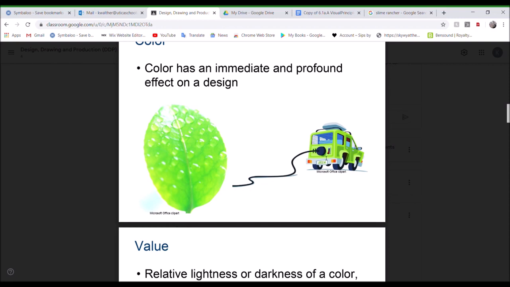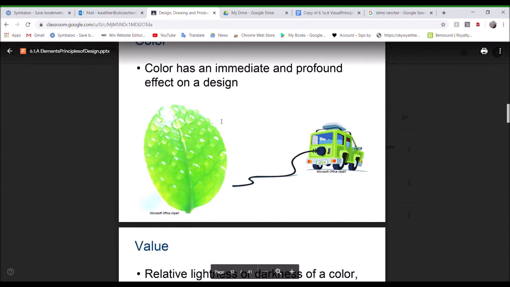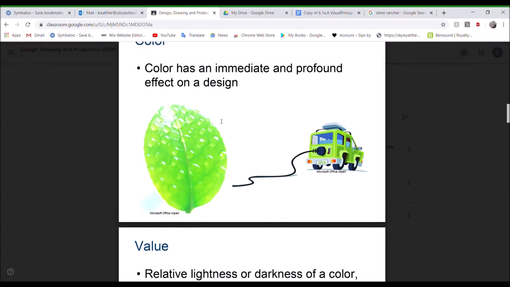So color automatically can have this effect on you that you don't even realize is there. Like when you see, or at least for me, when I see the color green, I automatically think nature, environment, and helping. Those three terms come to my head automatically. So color, whether you realize it or not, plays a vast role in our society.